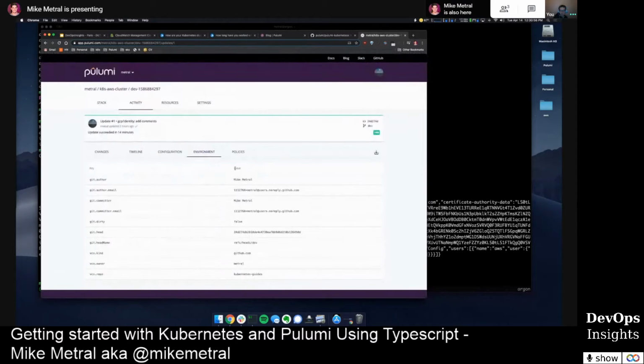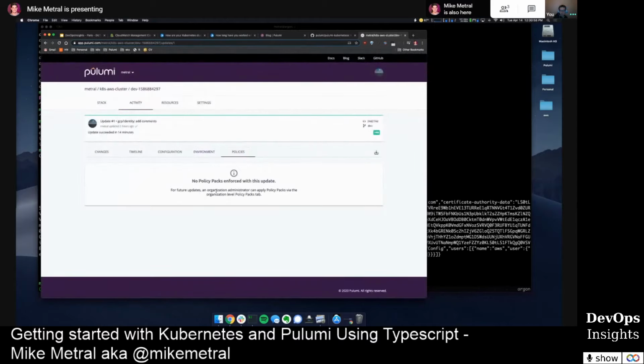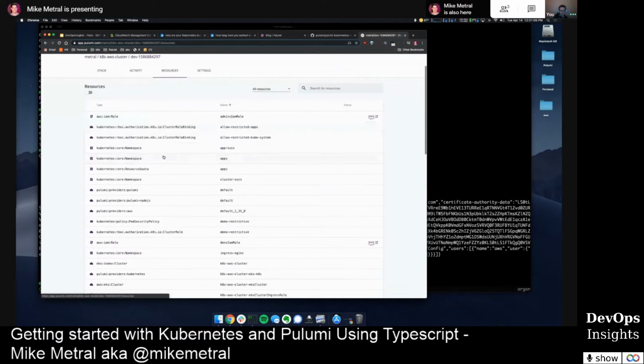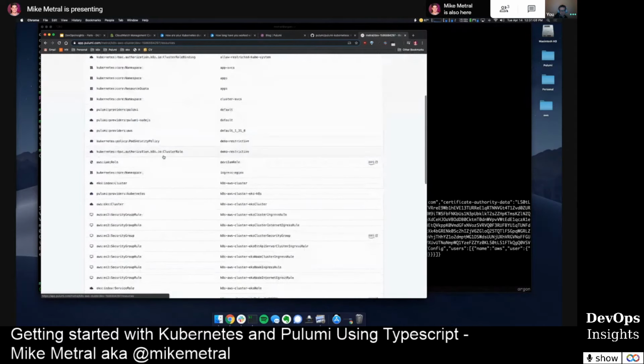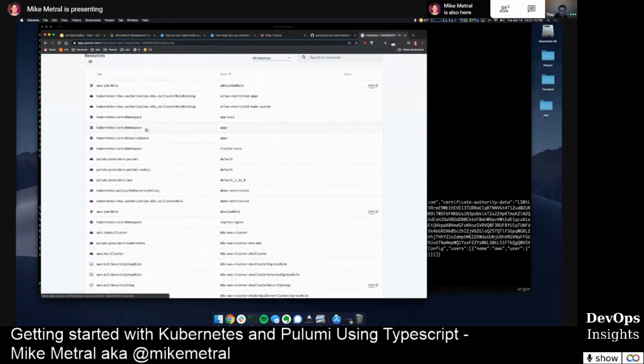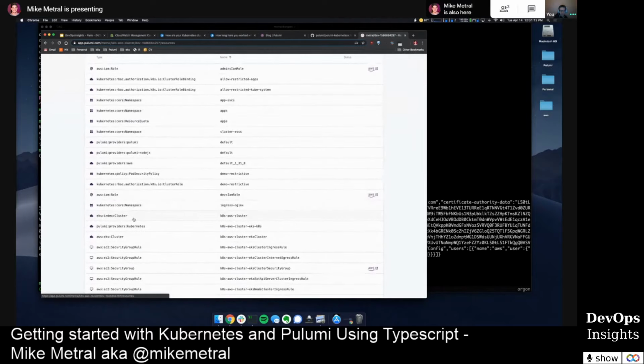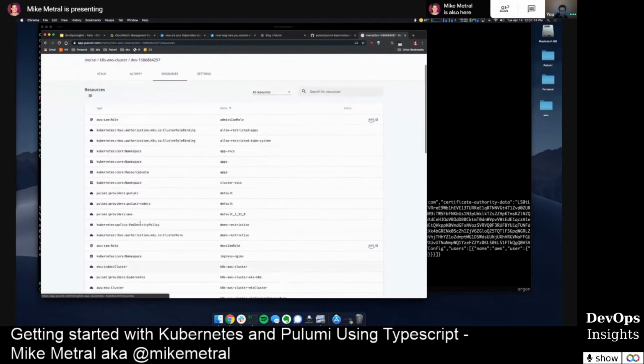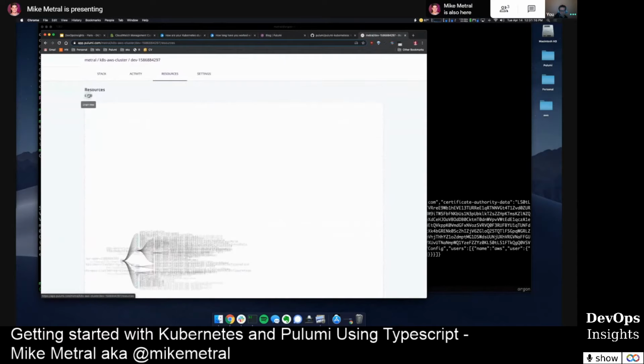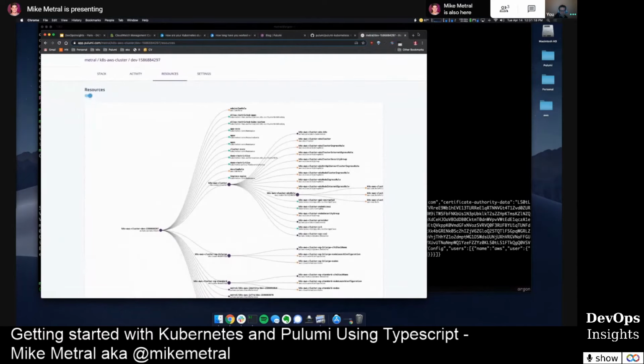You can see the environment information. You can see policy packs. If I have policies that I want to enforce at this stack or at an org level, I can define them here in the language of my choice. And I can see a full resource list of what's being created in this stack. So I have everything from the namespace that I'm creating, the resource quota, the cluster itself, the security groups for EC2.